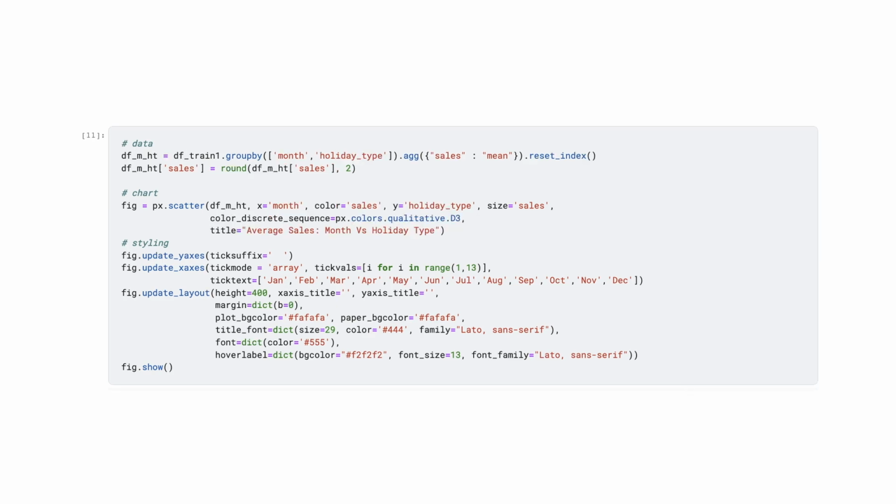This Python code generates and displays a scatter plot using the Plotly library. First, the code starts by calculating the mean sales for each combination of month and holiday type using the groupby and agg functions. The result is stored in a new data frame called df_m_ht. The sales values are then rounded to 2 decimal places. Next, using the Plotly Express library, a scatter plot is created.